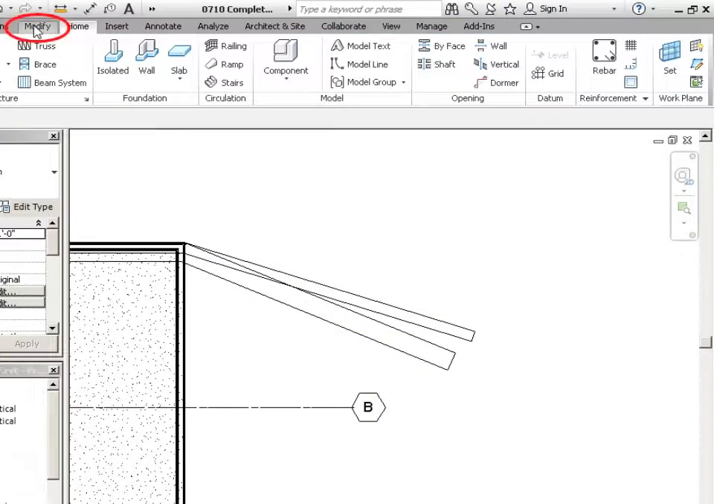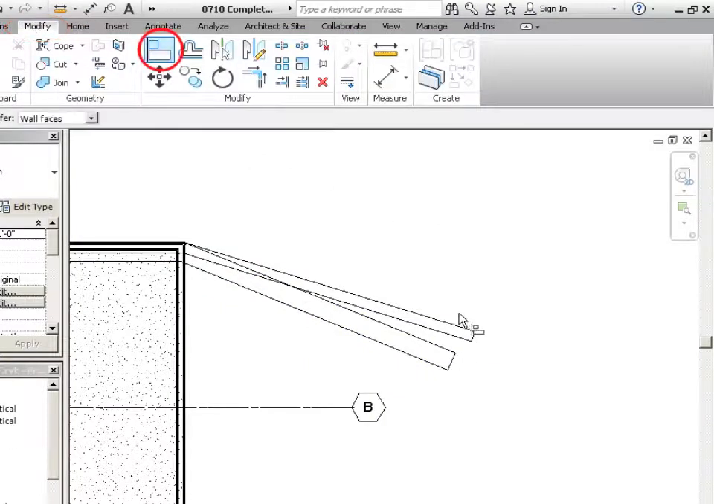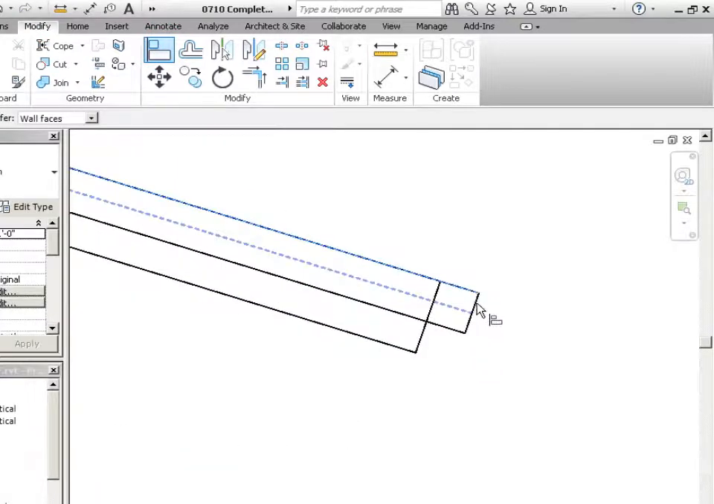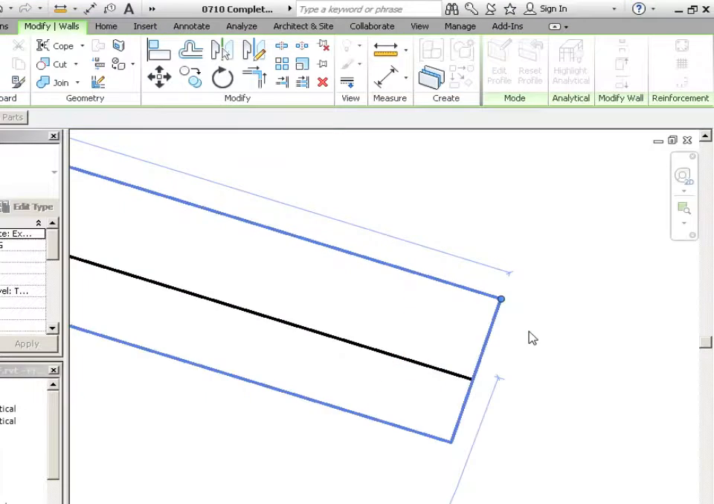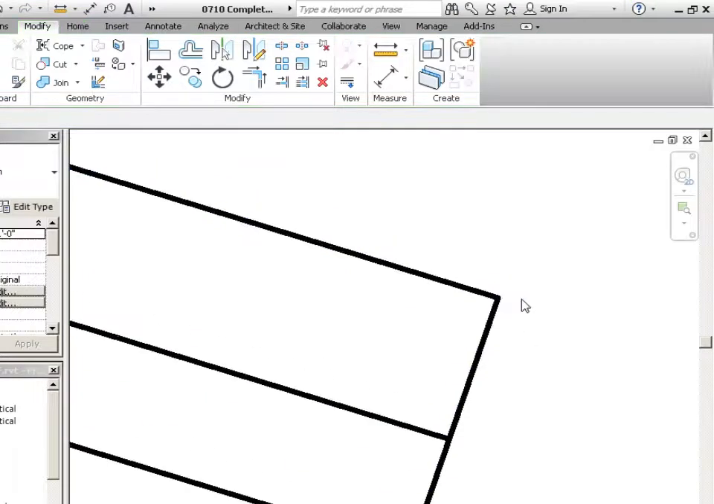So go to modify, go to align, and then just align that right up, and I can even align the end, as long as I can tab through it. Okay, so it's not letting me get the end of this one. So we're just going to have to stretch that down right to the end point. There we go. That looks perfect.